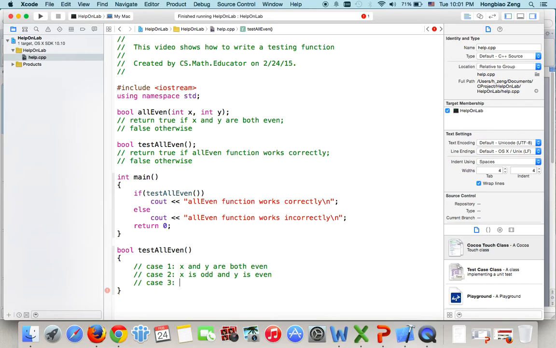Case 3, x is even and y is odd. In this case, or-even function is supposed to return false. If or-even function returns true in this case, that means it doesn't work correctly. Then case 4, x and y are both odd. In this case, if or-even function returns true, that means your or-even function doesn't work correctly.